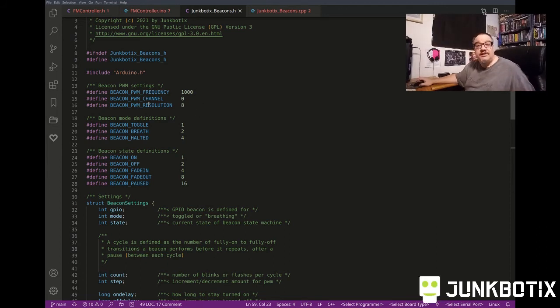This is an area I'm not completely familiar with. I'll just be honest here: the ESP32 is fairly new to me. I understand what's going on here, but if I boosted this up to 10,000, would I be limited to a PWM resolution of 8, or could I go to a higher resolution to give me more range?